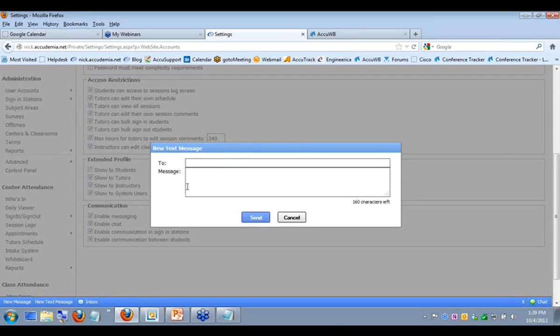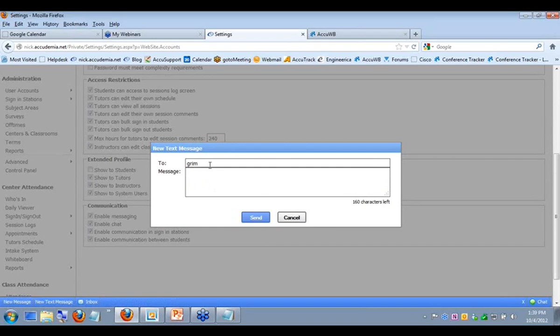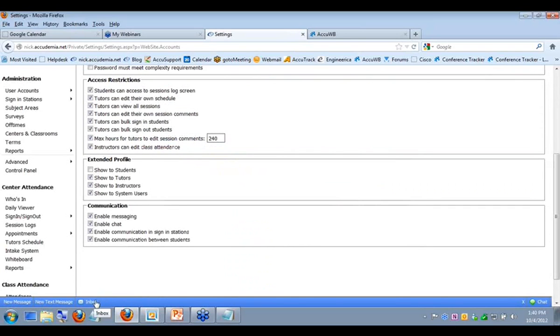You can also send text messages too if they have their phones in the system. And it also has the same kind of thing. So it's going to look for somebody that matches. Oh, there it is. Yeah. So then you'll just put them in there, and it'll pull their phone number and send them a text message. And then you can check your inbox and also use a neat little chat feature here if other users are logged in.